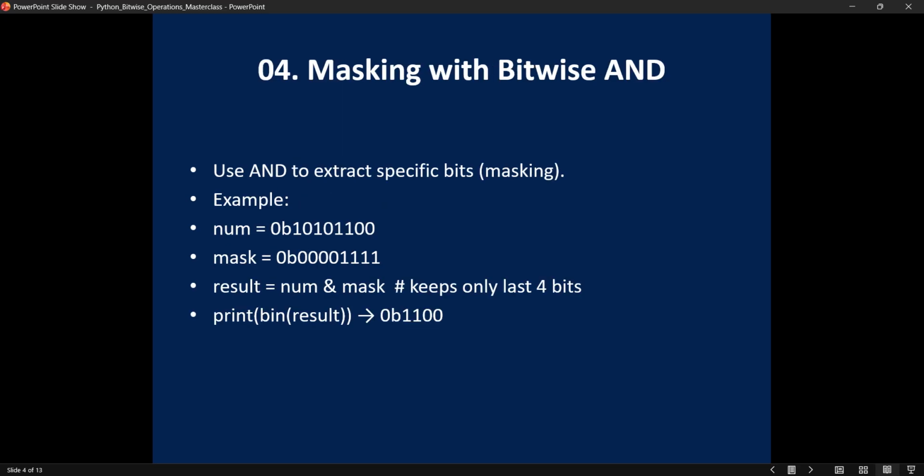Masking with bitwise AND. Masking means extracting only certain bits from a number while ignoring the others. So you can see, for example, here we have num = 0b10101100. Mask = 0b00001111. So result is equal to num & mask. The result keeps only the last 4 bits, output 0b1100. This is a powerful way to isolate portions of binary data.